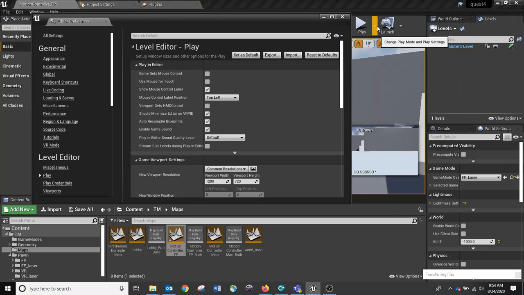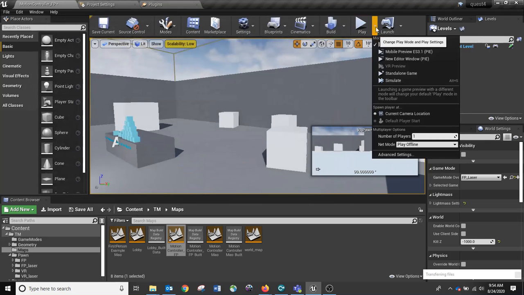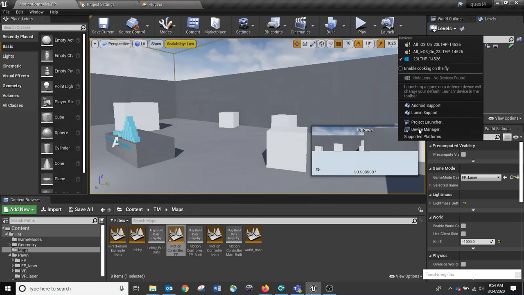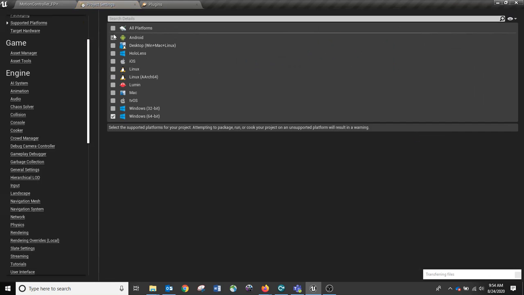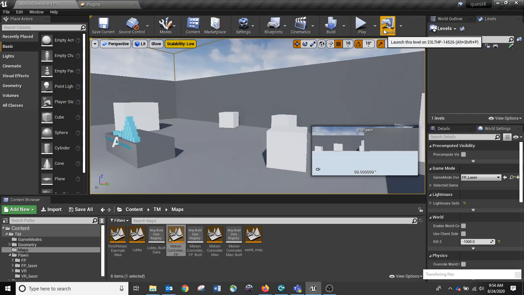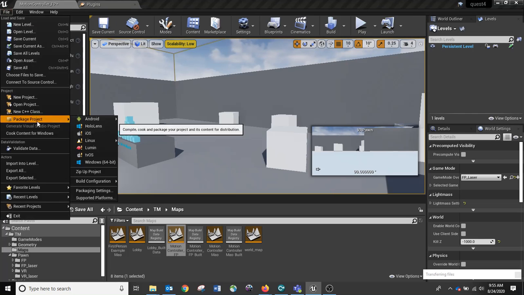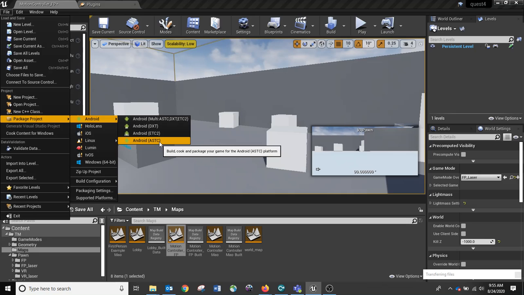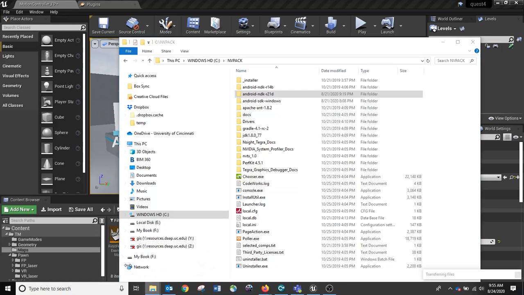But in the Play settings, hold on. Right, supporting platform in the launch, you could check Android. So you could directly launch your VR thing into your Quest. And then you should also go ahead package Android as ASTC. This is the preferred option for 4.25. In the old version, you can do the first one, but in the new version, I would prefer you go to ASTC. Okay.